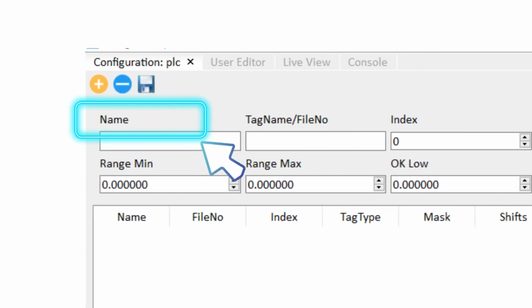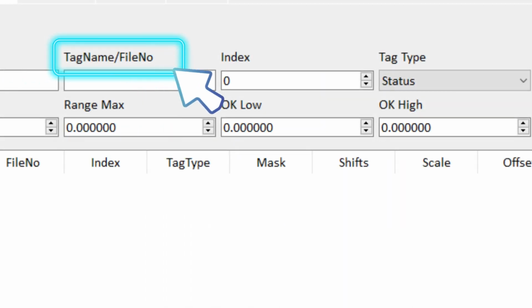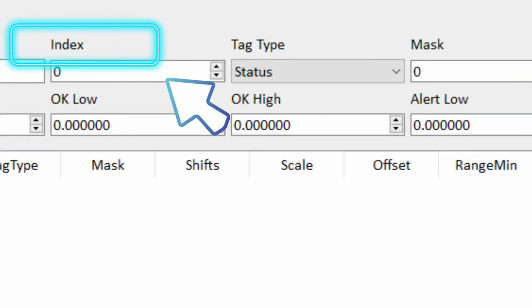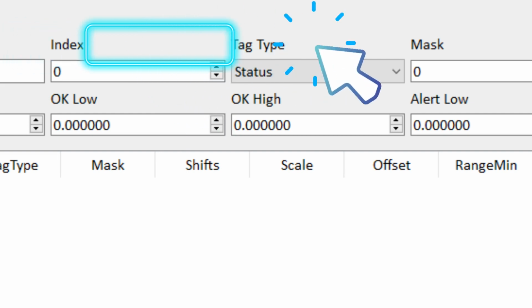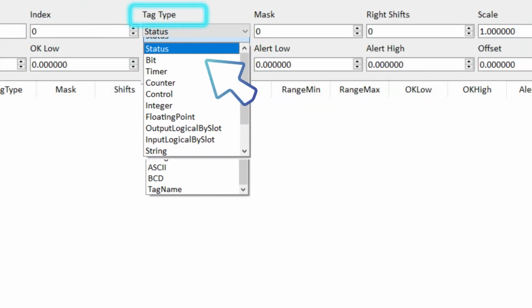Name, a user-defined name for the tag or variable. Tag name or file number, a unique identifier for the tag within the PLC program. Index, a numeric index used to address the tag in the PLC memory. There are different tag types or formats that can be used with Ethernet port configuration in a PLC. Once we click on Status, a drop-down list will appear.